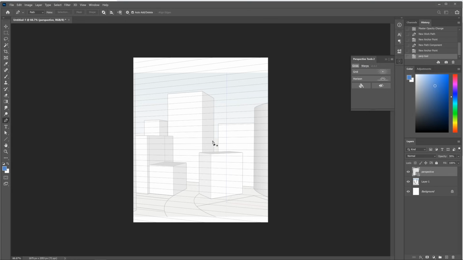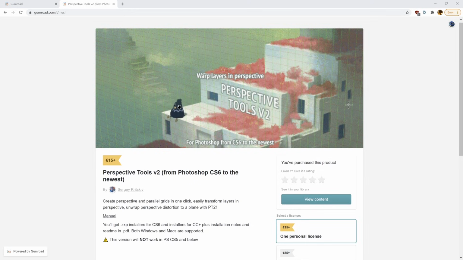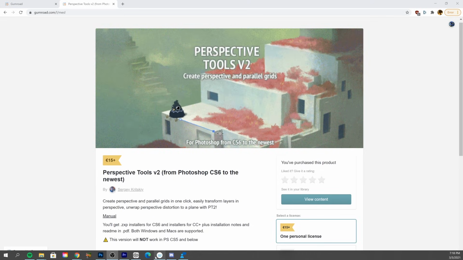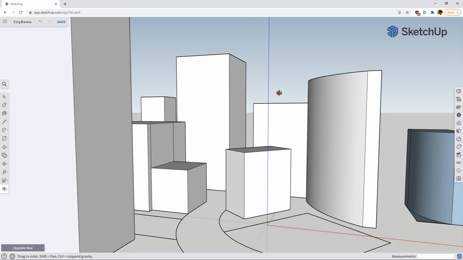When I jump into the footage, you'll see the sketch has some perspective lines on top of it. I used the perspective tools, which you can find on Gumroad. I'll link that in the description also. It's a really, really amazing plugin for Photoshop. But Clip Studio Paint and Procreate also have perspective tools built in. I used the perspective tools to overlay perspective and get going so that we could jump right into painting.